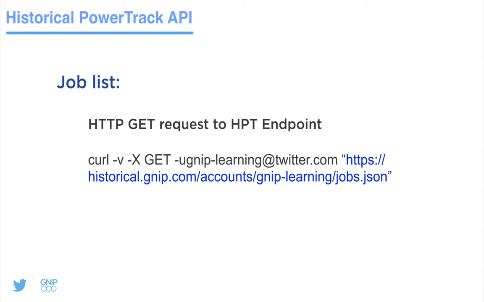Now, to get a job list, it's as simple as making a GET request to your Historical PowerTrack endpoint. So here I have a curl command which represents that. Keep in mind with curl that the GET method is the default, but I'm explicitly showing it here just for illustrative purposes. But I'm doing a GET command to the endpoint that you see there, which again encapsulates my account name and ends in jobs.json. And I will be specifying my username and password. So now we're going to go see the results of that type of request.